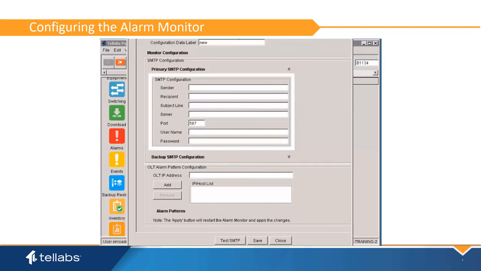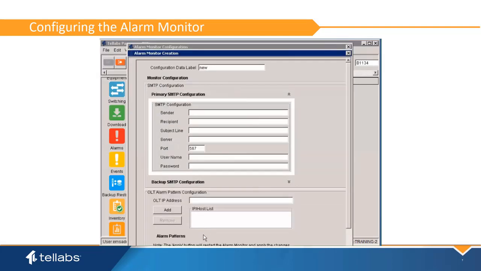The following attributes need to be set up in the newly created rule for proper operation of the tool. The configuration data label is a descriptive name for the email rule. In the SMTP configuration, enter the sender email address, recipient email address, and subject line of the generated email.